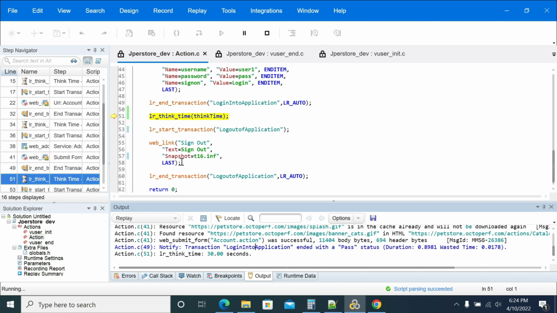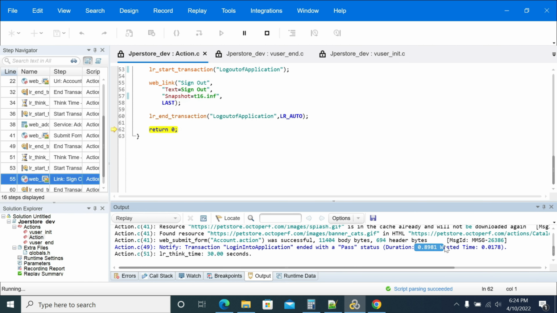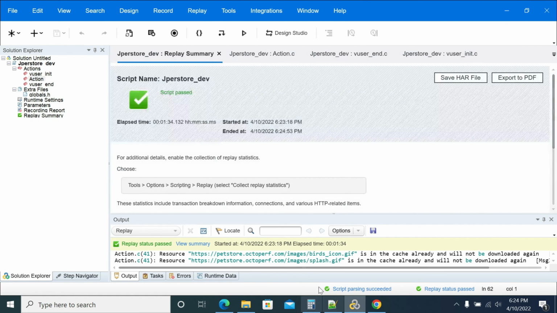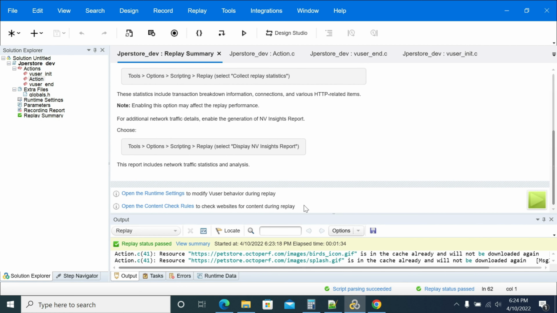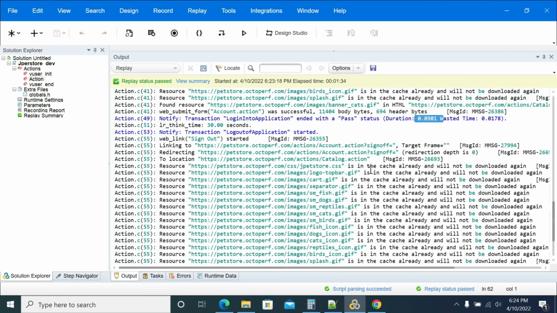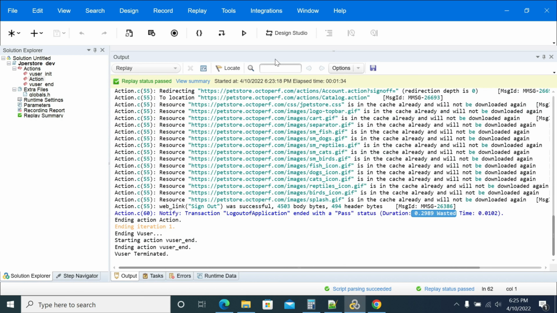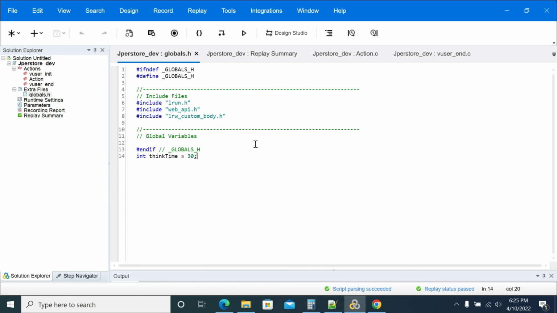And the final transaction is sign out. We'll wait here for the transaction, and we'll include a think time in between the LR start and end and see the responses. So it was completed. If you see here, it was 2 seconds. Now we'll change the think time to 5 seconds and run it again.